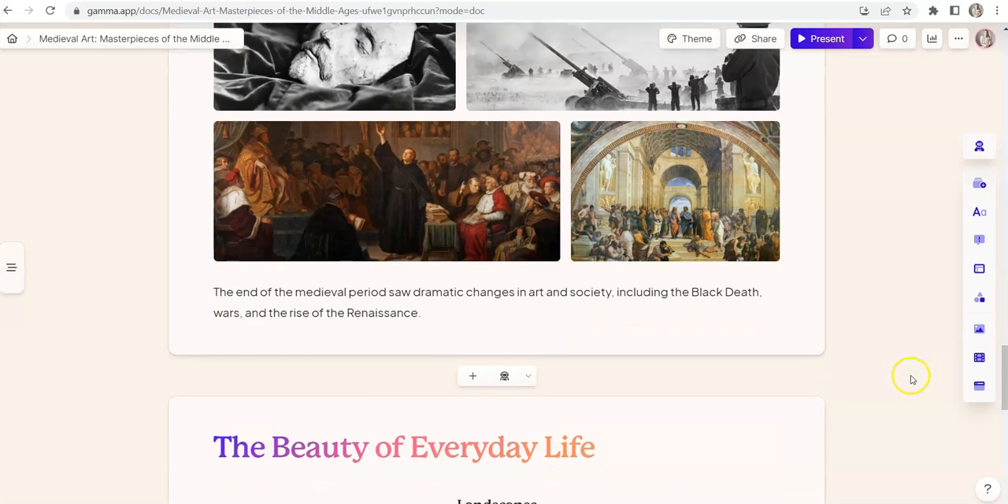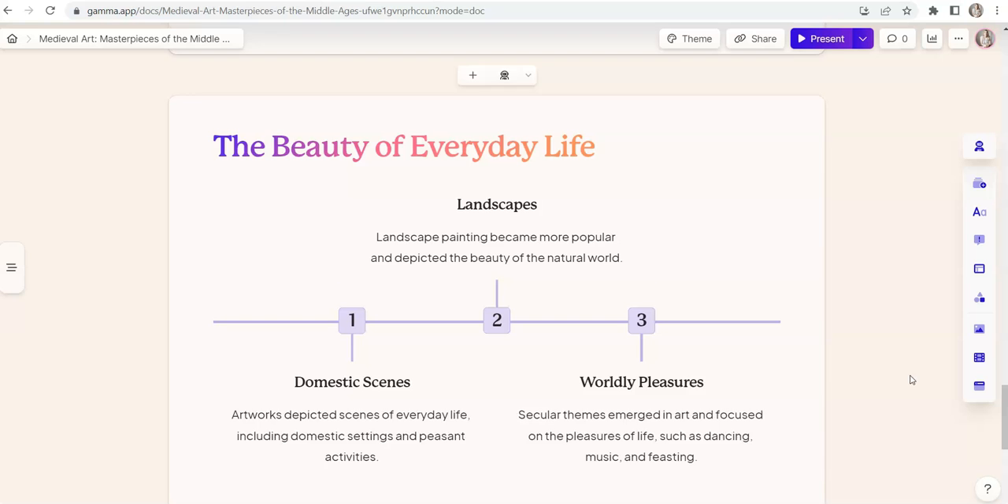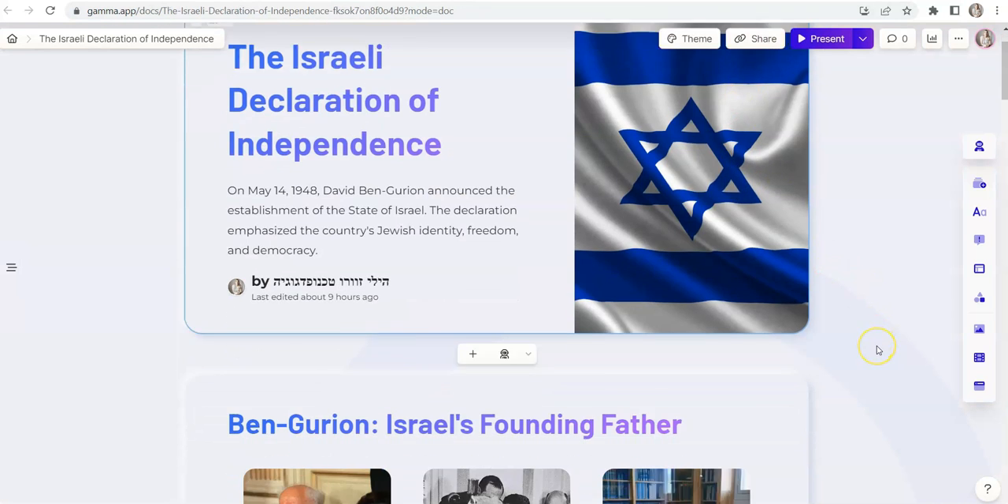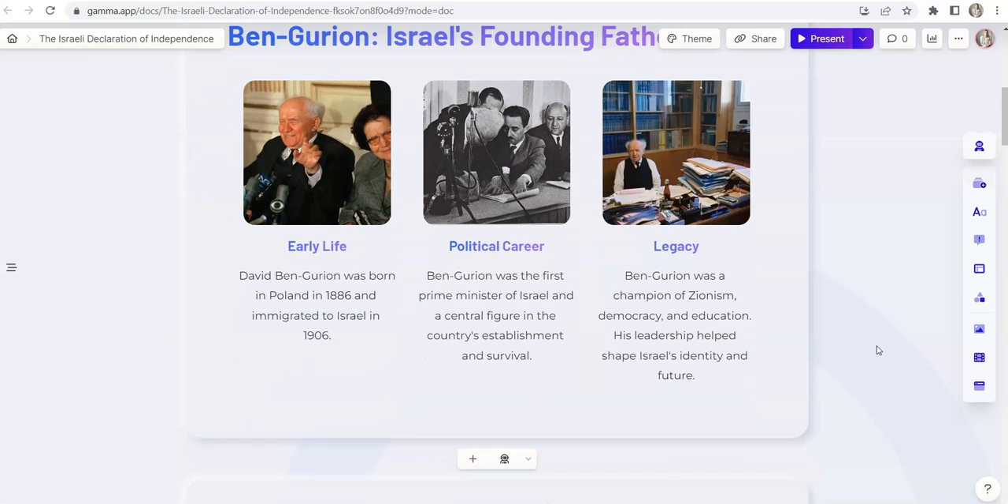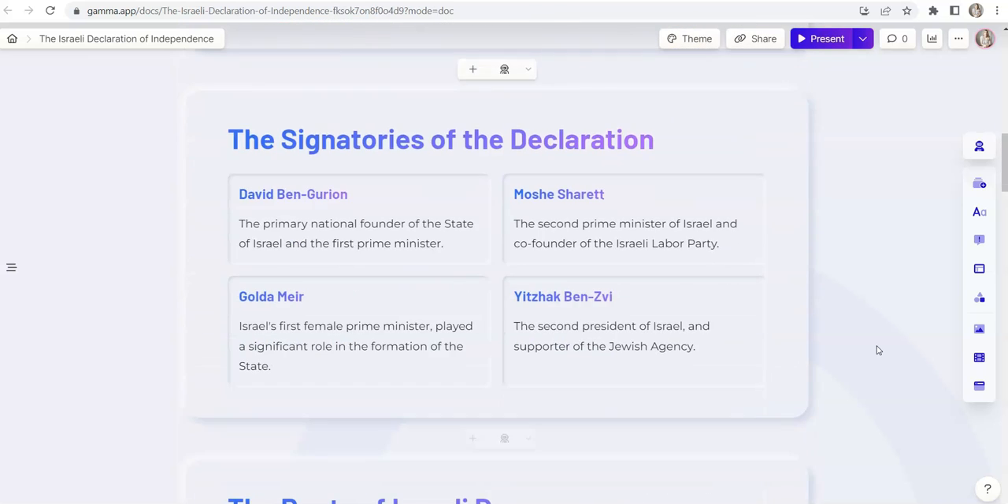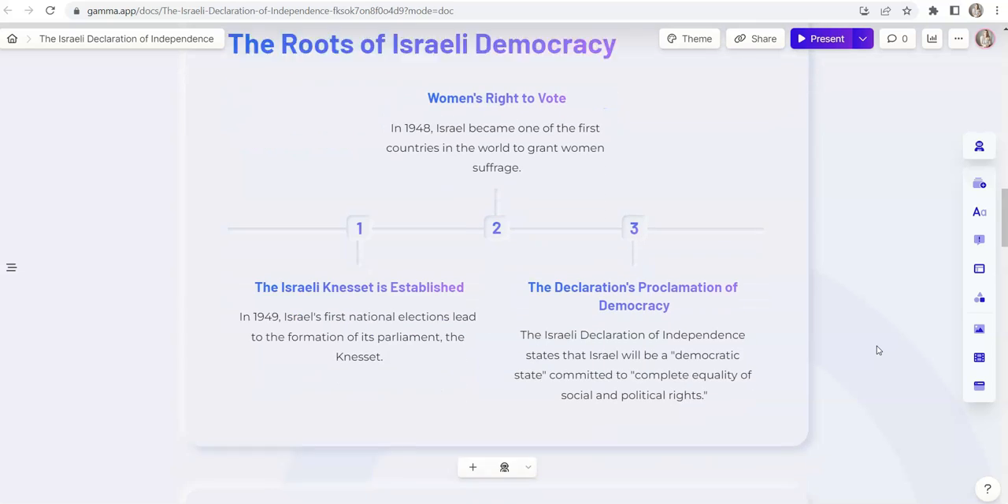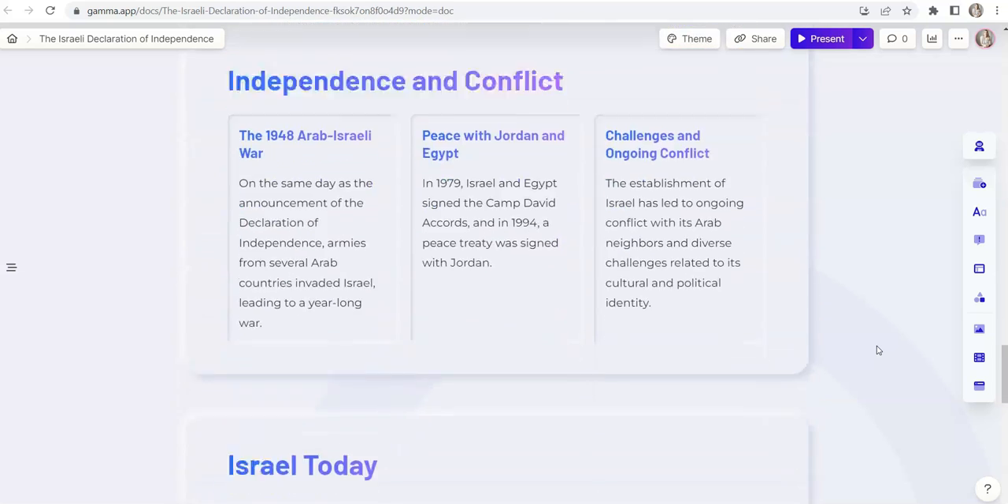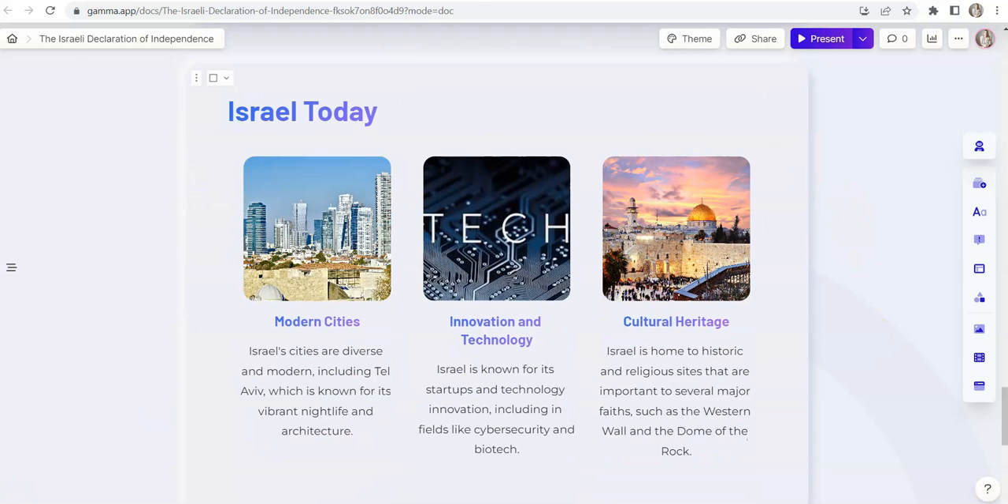So it's wonderful. This is a presentation I created about medieval art, and this one is about the Israeli Declaration of Independence. And as you can see, it really gives you all the history, everything you need, and timelines. Super professional. Let's see how we do this.